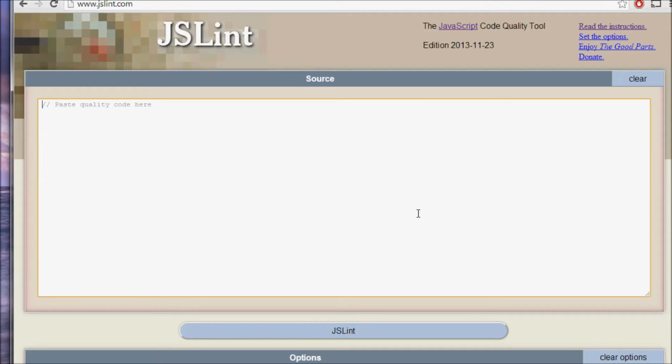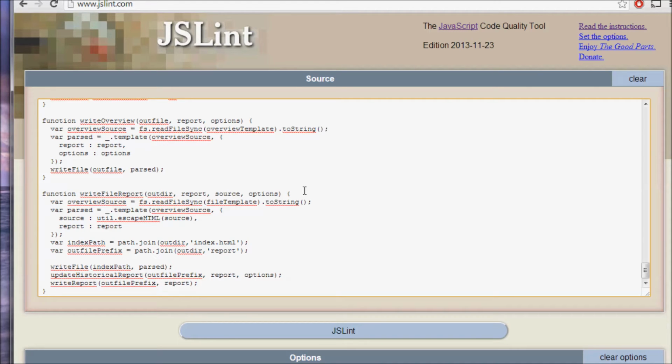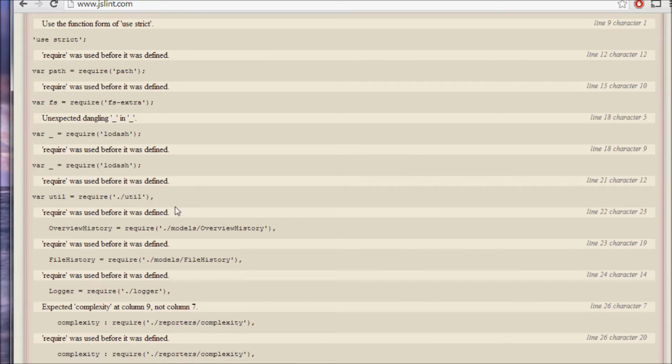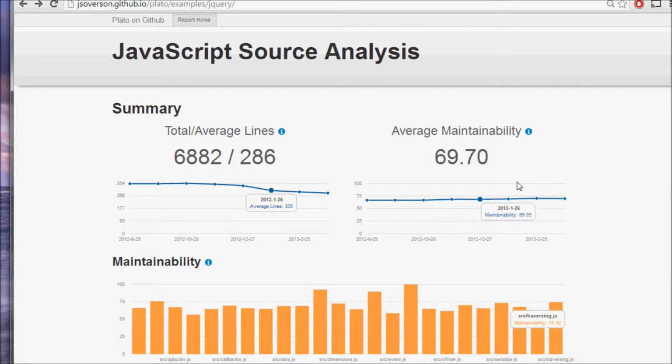JSLint is simply a web tool available at JSLint.com that accepts copy and pasted JavaScript code. Here I copy and paste some Plato JavaScript source file, and then it returns errors, bugs, and best practice advice about the code you submitted. While useful in its own right, this is really the only tool that JavaScript developers make use of regularly. Other languages that have been around for longer, such as C++ and Java, have much more extensive static source code analysis tools and a plethora of options to choose from. Plato attempts to rectify the limit of options JavaScript developers have.